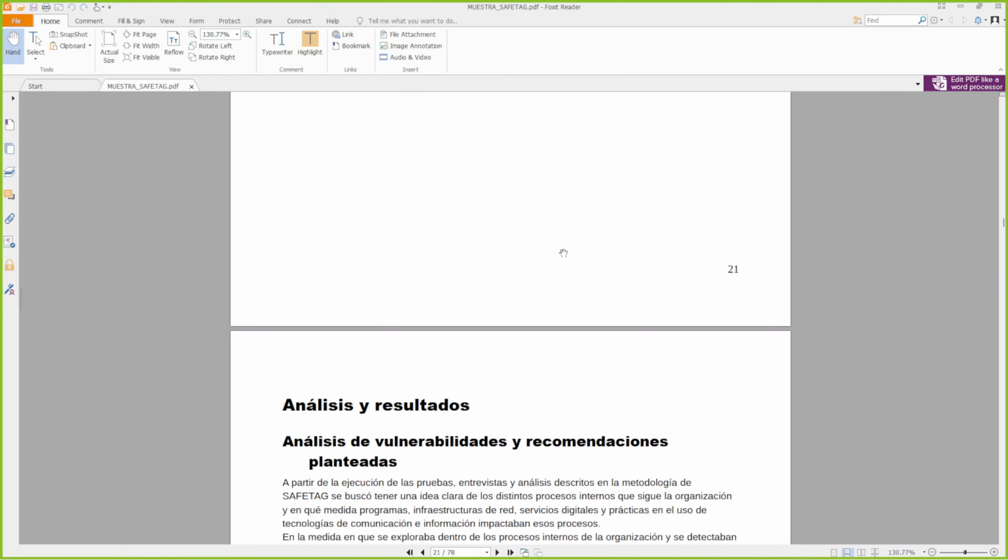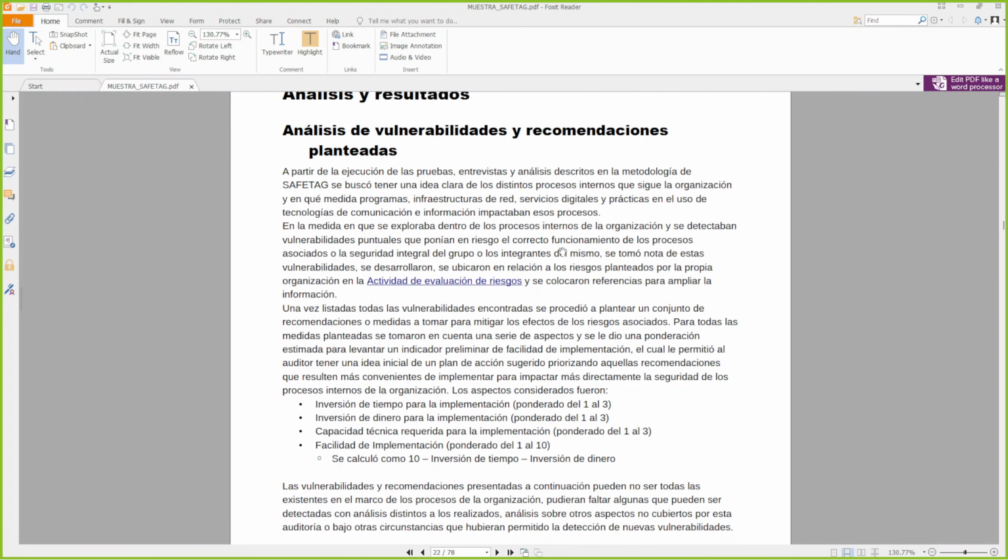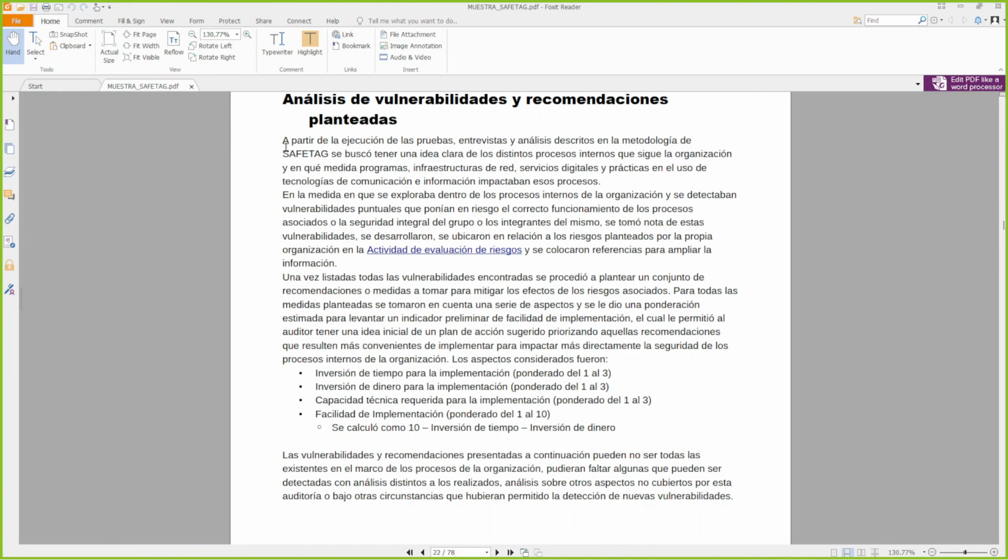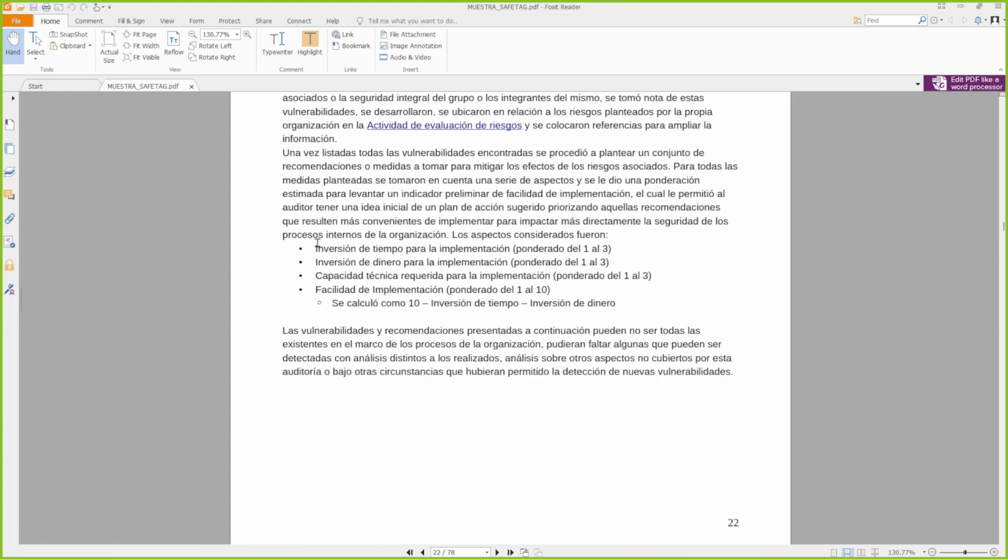Social engineering exercises, a lot of things. After that, I'm explaining them: I'm just going to list some vulnerabilities and some recommendations. And these recommendations, again, this is something I'm not doing anymore, but I tagged every single recommendation with a time investment index or value, money investment associated to the recommendation, technical capacity required to implement this, and easiness of implementation.